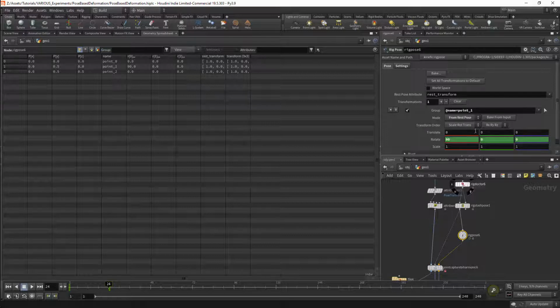This technique is not the best when we're using motion capture, as using the rest pose will override the inputs of the pose node, so this is not a good option if we want to use motion capture or re-rig an animation.